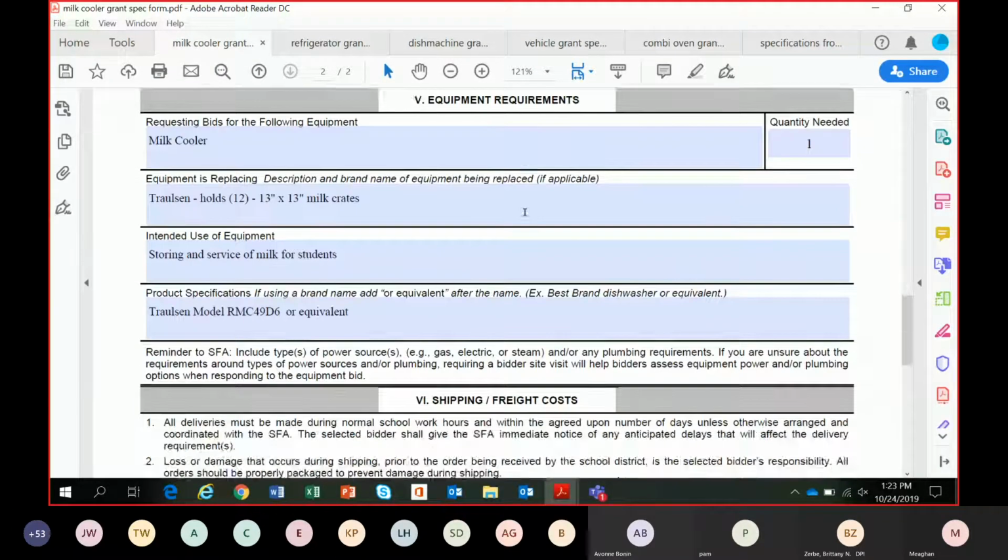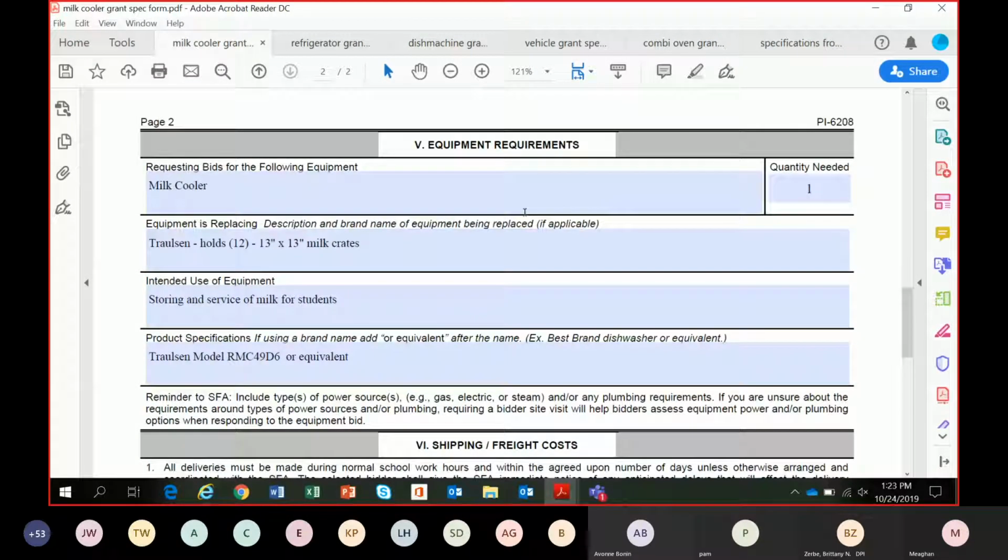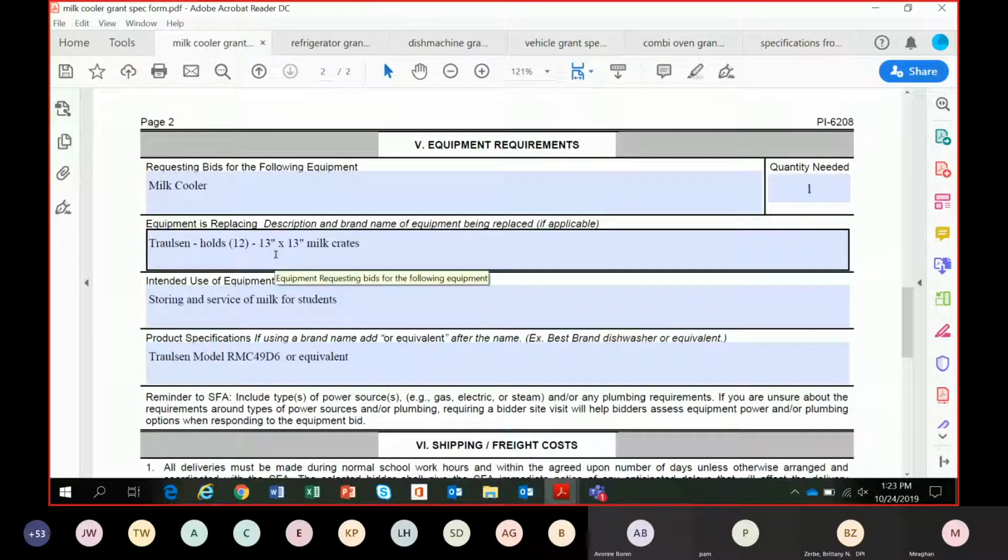The next page, this is where things get a little bit more interesting. This is where you start narrowing down exactly what you want, communicating to the bidders not only the type of equipment, which in this case is a milk cooler, but the type of equipment that you're replacing. And that's really critical information for them because it lets them know, okay, here's the footprint, here's the way the current equipment is installed. It kind of lets them know where you are going with that.